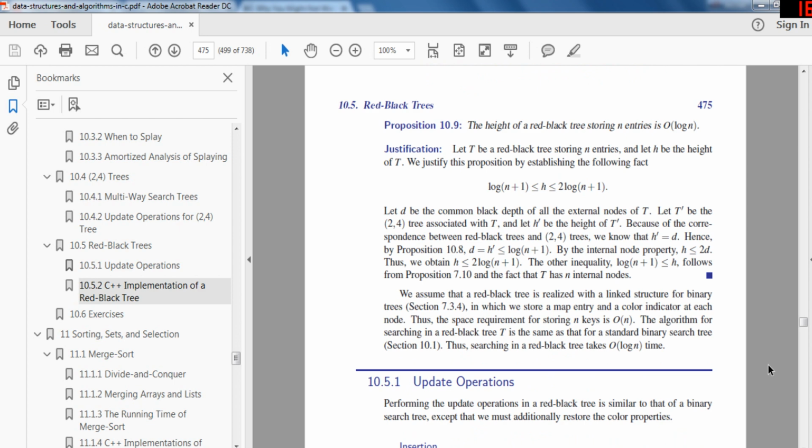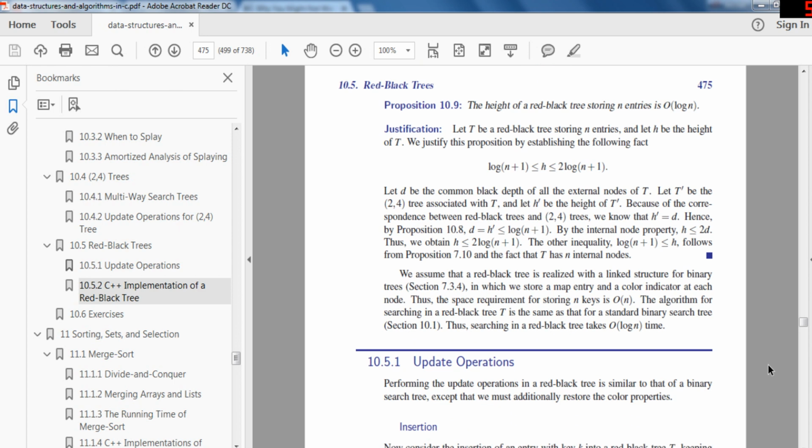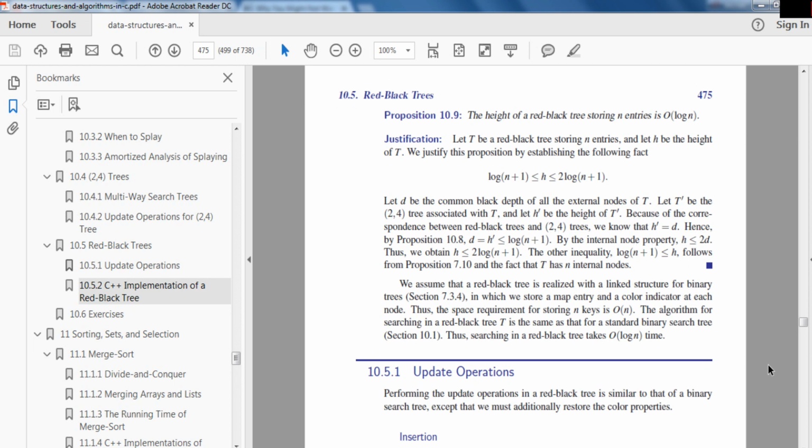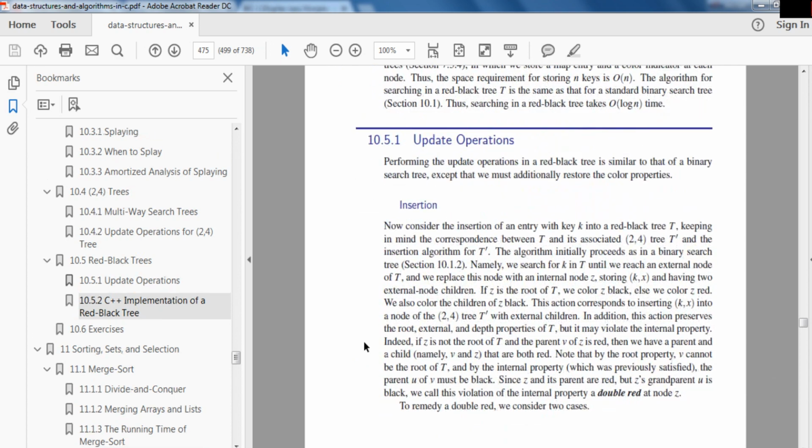A proposition: the height of a red-black tree is O(log n). This is the justification. I don't feel like reading that; you guys can read it. Okay, so we're going to talk about update operations, inserting into a red-black tree.